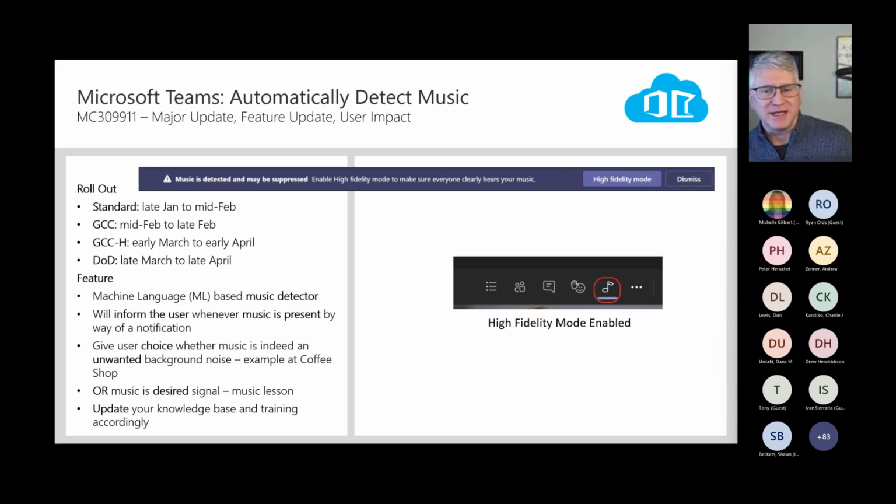Another one is, again, Teams specific: automatically detect music. Again, notice this is coming out standard from late January to mid-February. GCC, GCCH, and DoD are a little later after that. This is utilizing that same noise suppression feature that has been out for a little while. It's using machine learning to identify that noise and do something with it. It's the exact same engine behind the scenes, but now it's looking at, hey, music has been detected. Do we need to suppress that?